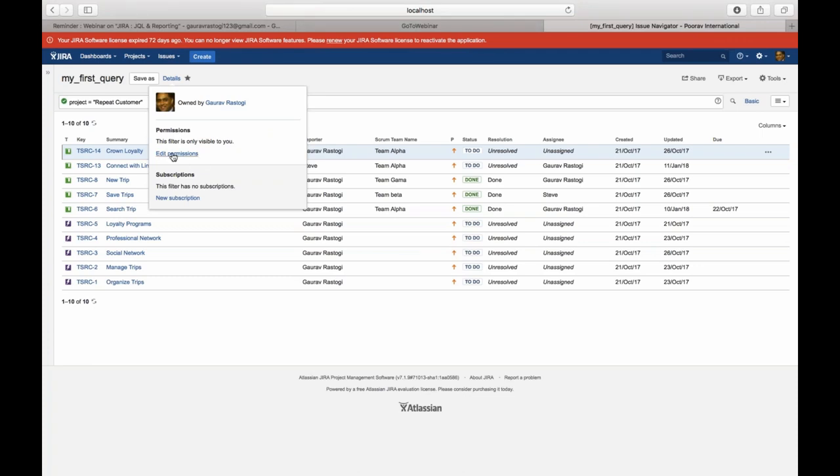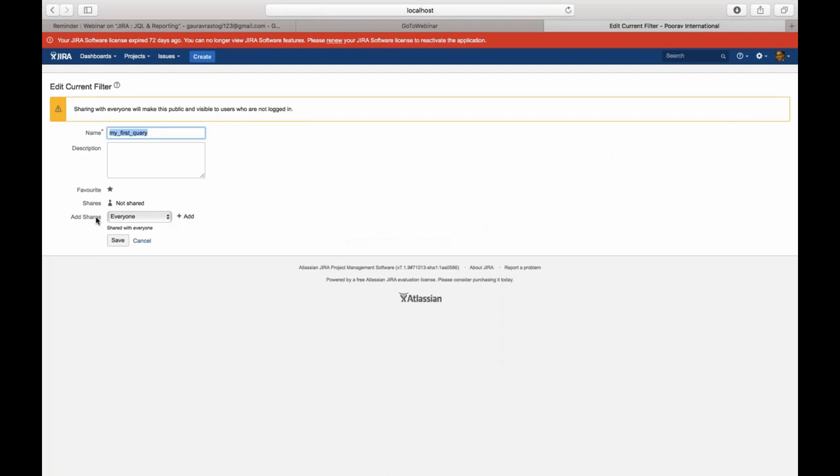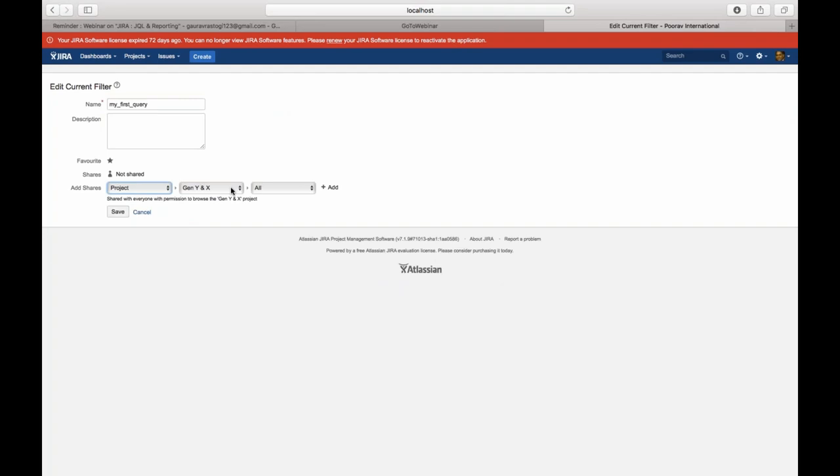So I have to first click on edit permission. Let's say I edit this and say who can see this query. If I send this query, who should be able to run and execute it? I can say everyone, or a particular group, or a project. I'm making an assumption that people on this call will understand what these three words are. So I can say project Gen X and Y, and anybody and everybody who has access to this project can get access to my query. Then I can save this. This is how I am giving permissions to my query.